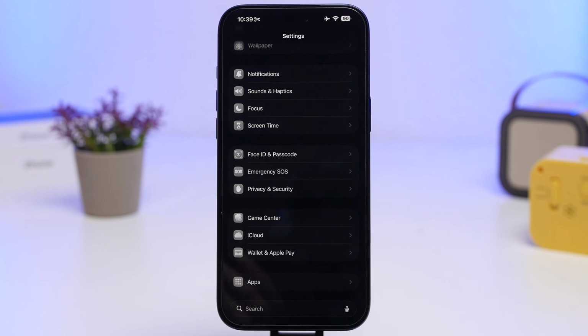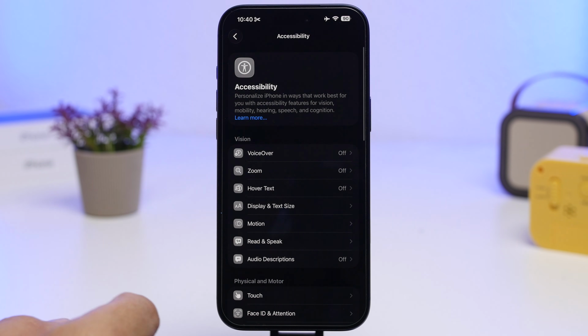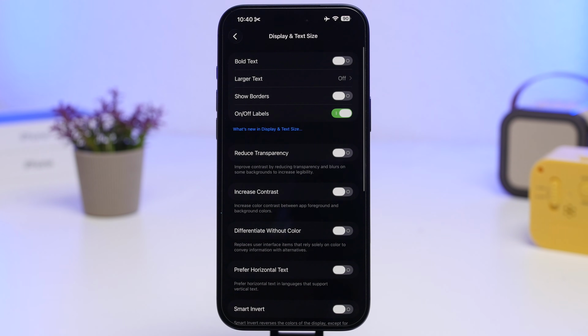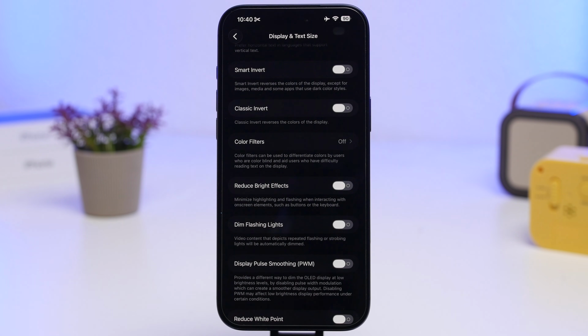Now, another thing you can do is reduce the bright effects of the liquid glass on iOS 26. Of course, liquid glass is cool. A lot of people like it, a lot of them don't. But the reflections that you get with iOS 26 do consume battery. So now you have an option to actually disable them. When you go to display and text size, you will have a new option to reduce bright effects. All the different shiny effects that you get with iOS 26 can now be turned off by enabling this button.